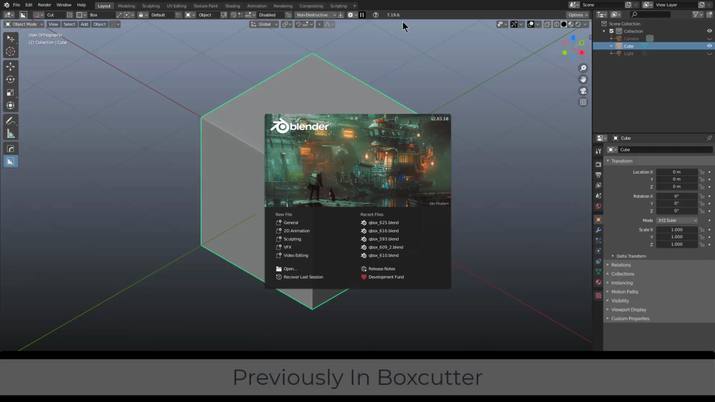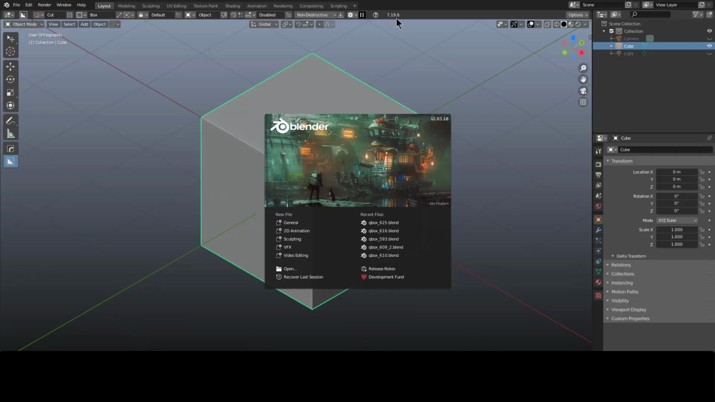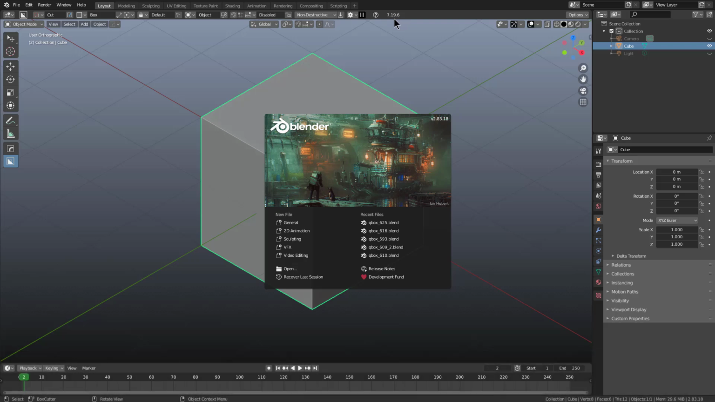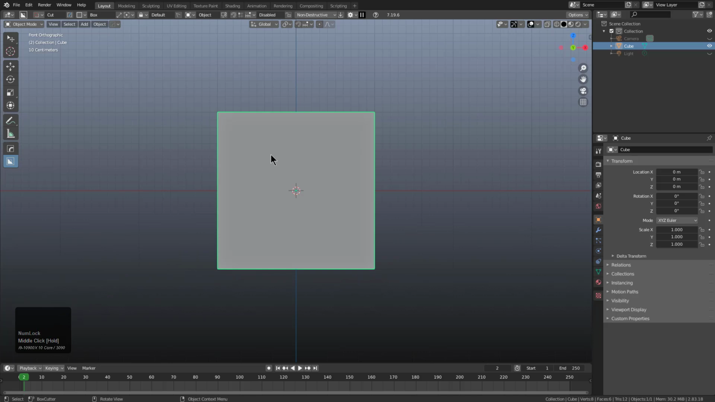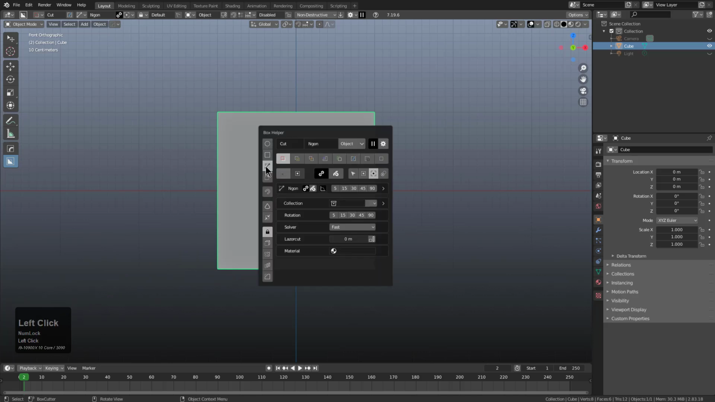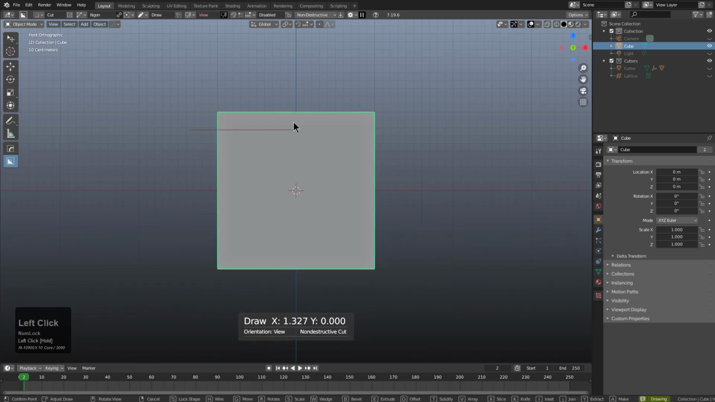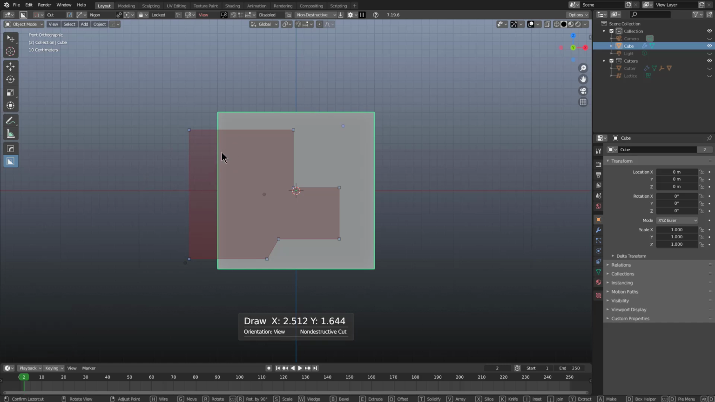So starting this video, we are using Boxcutter 719.6, which is the last release, and we're also using 2.83.18, which is an older LTS, just for demonstration purposes. And I'm just going to look at this from front view, press D, and change over to Ngon, and just click and drag, and then from here, just click to drop points. And from here, I can just right click in order to stop this shape.